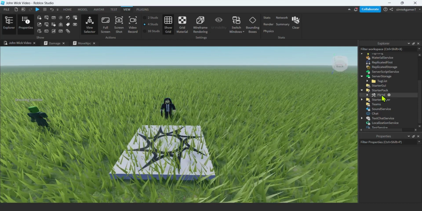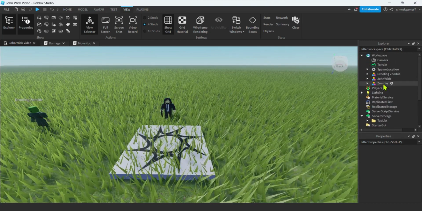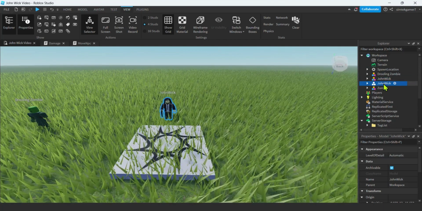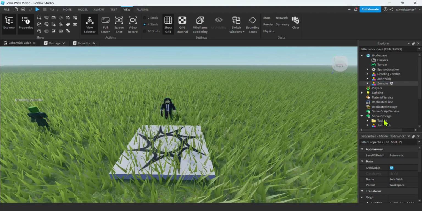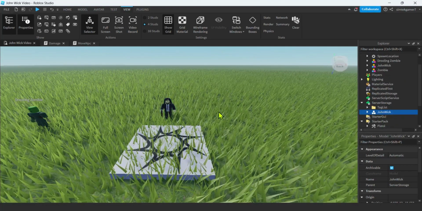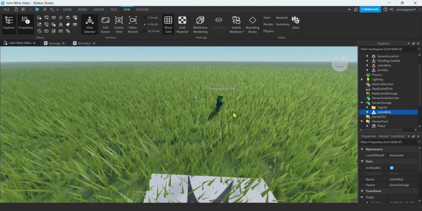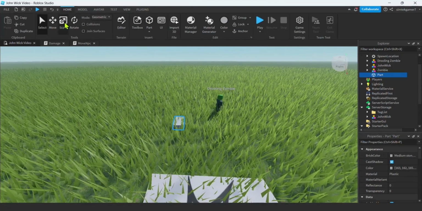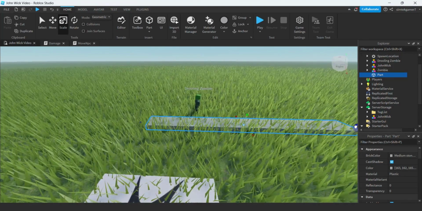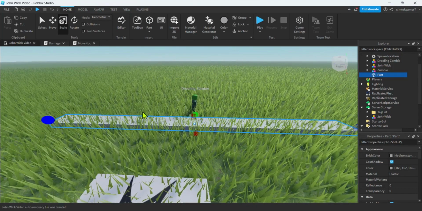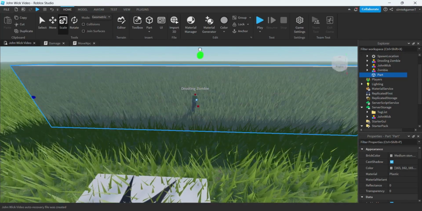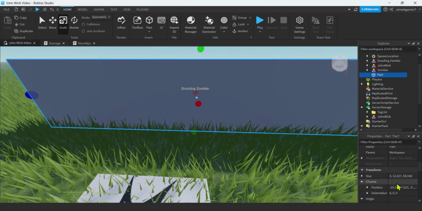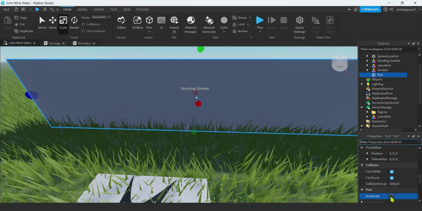We got to put a copy of John Wick in server storage so he can respawn. Let's get John Wick. Control D to duplicate and drag him down to server storage. All right. And let's put a wall up too. See if we can do some pathfinding. We'll do a home part and scale. Make this big enough that he got to go around. And anchor it. Where's my anchored? Oh my gosh. There it goes. Anchored.